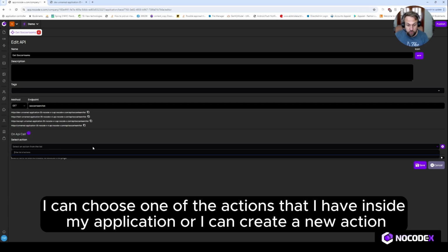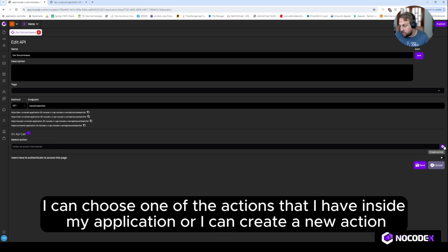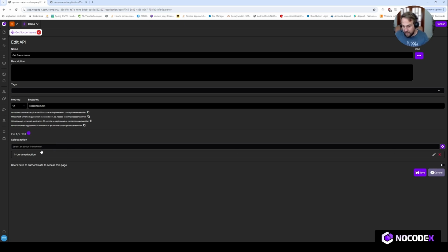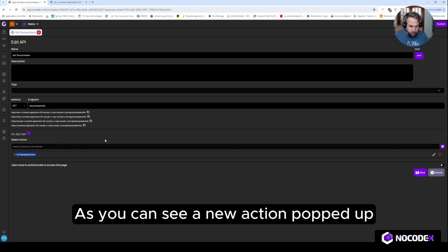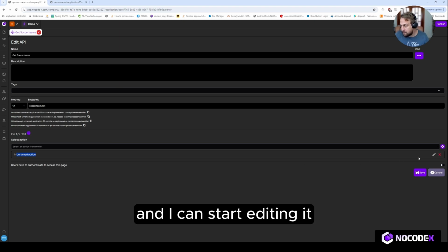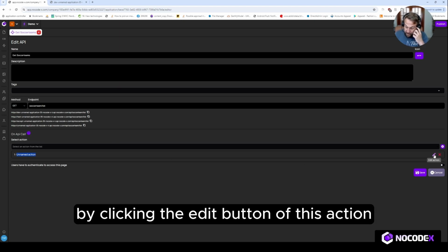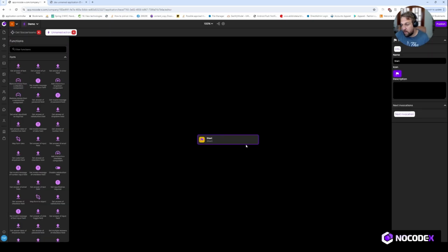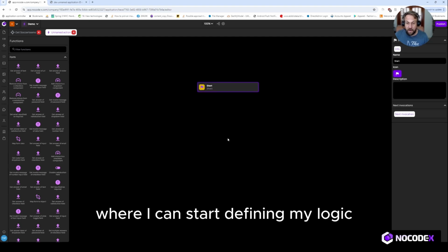So I can choose one of the actions that I have inside my application, or I can create a new action by clicking the Create Action button right here. So I'll go ahead and do that. By clicking this, as you can see, a new action popped up. It is still unnamed at this moment, and I can start editing it by clicking the Edit button of this action. So this opens up the action editor where I can start defining my logic.